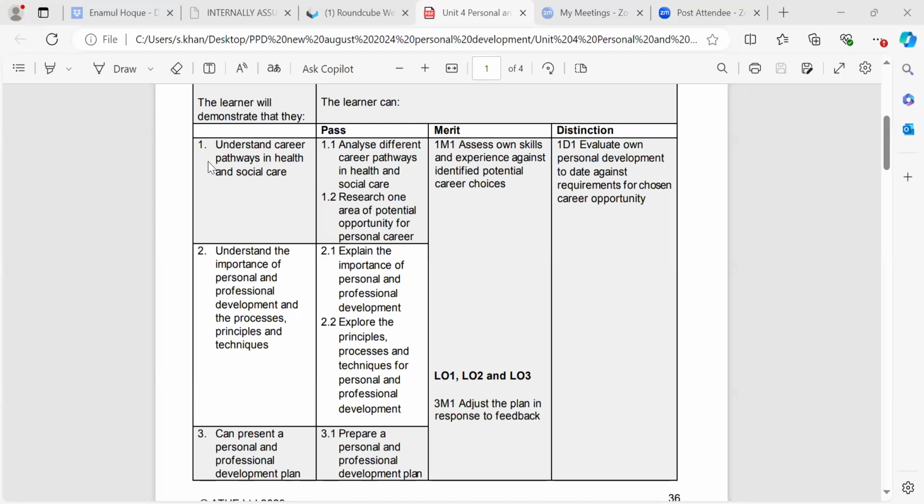The first learning outcome, quickly to go through, is to understand career pathways in health and social care. We'll look at the different career pathways, what the expectations are, what qualifications you need, and what skills. To gain a pass, you need to complete assessment criteria 1.1, which is to analyze different career pathways in health and social care, and 1.2, which is to research one area of potential opportunity for personal career. To gain a merit under learning outcome 1, you need to look at 1M1, which is to assess your own skills and experiences against identified potential career choices. And then to get a distinction, you need to do 1D1 as well as all of them, which is to evaluate your own personal development today against requirements for chosen career opportunity.